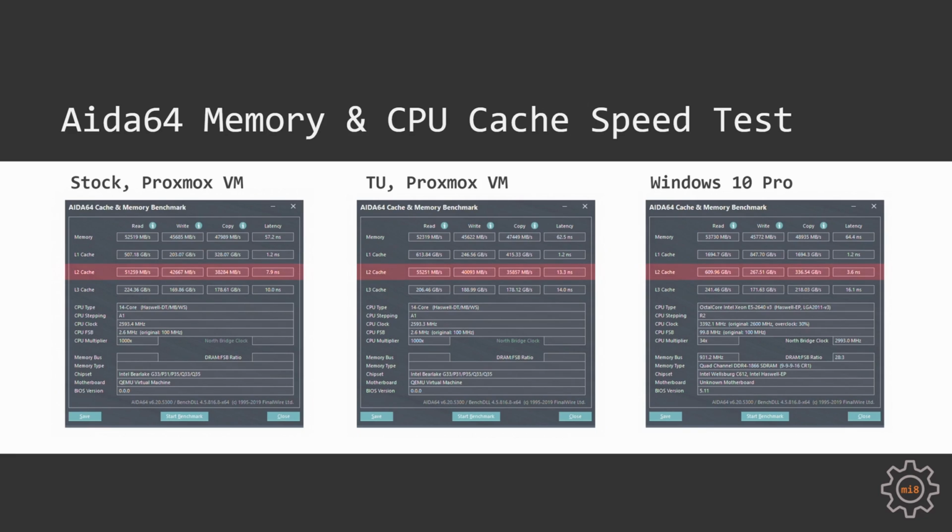Level 2 cache also suffers a lot. Under the virtual machine we have around 55 GB per second, while the vanilla Windows installation provides 610 GB per second.